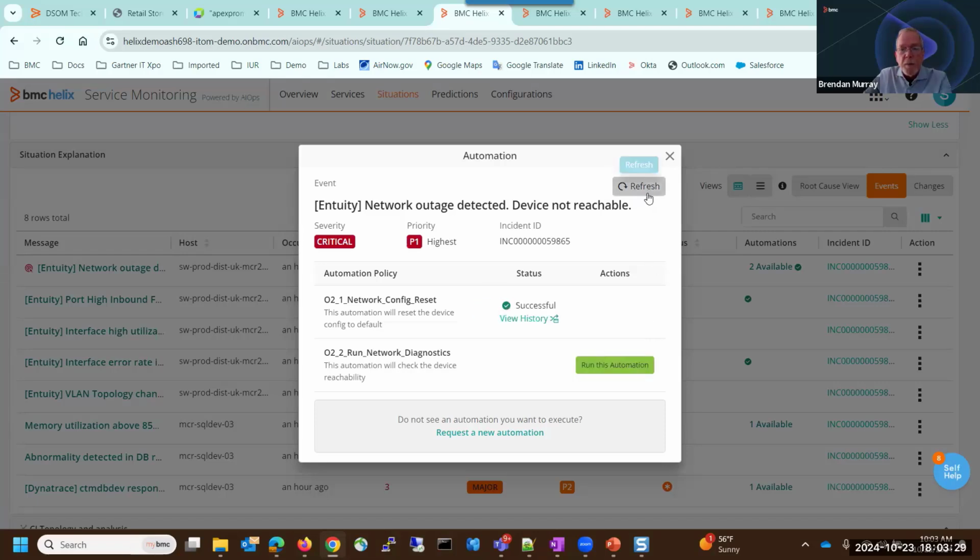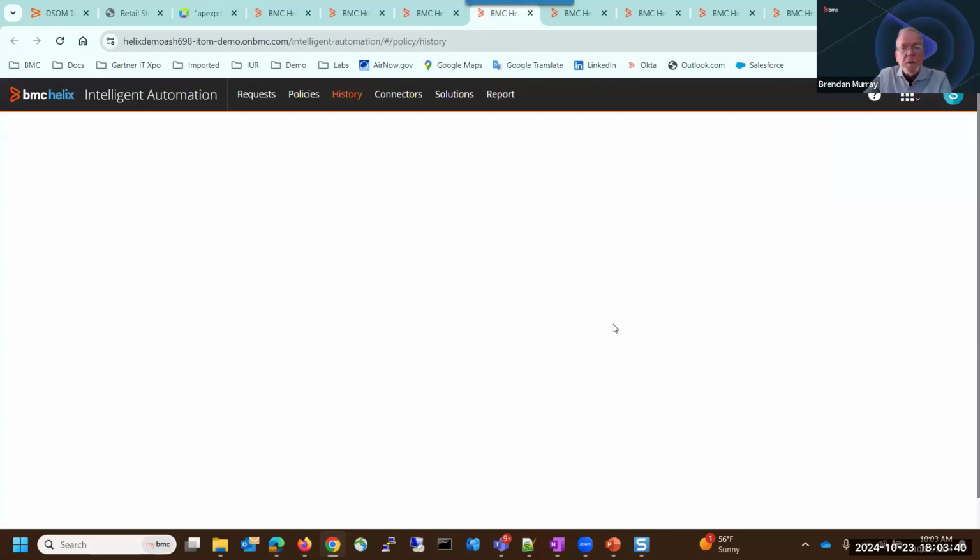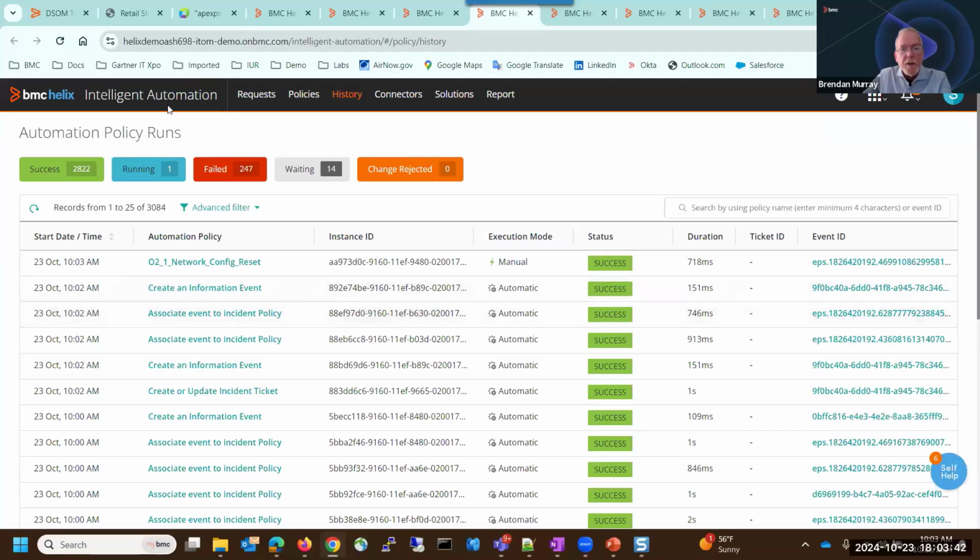All right, so I can click on refresh, and again, I get the successful message. So it looks like our automated response was successful. I can actually view more details about that by popping into our intelligent automation. So I've just cross-launched into another application on the Helix platform, which is telling me how my automated responses are doing. And so intelligent automation, you can think of it as an automation broker.